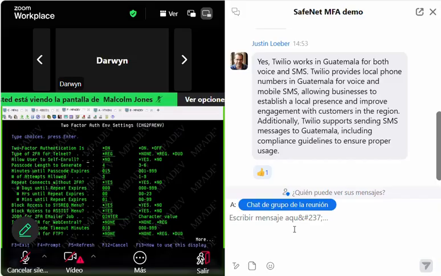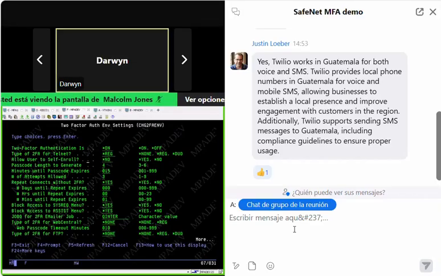Let me see. So Darwin, that sounds like a separate integration. Twilio is definitely an SMS tool, but let's take that one offline. I'm going to write it down and see if Twilio has a built-in service with WhatsApp. It's possible.